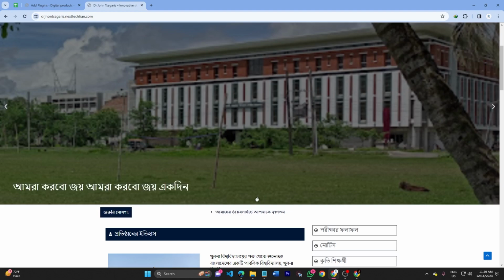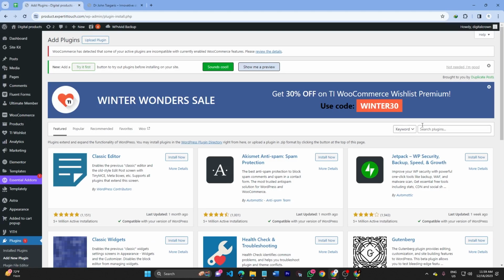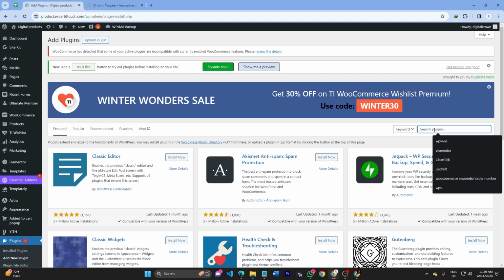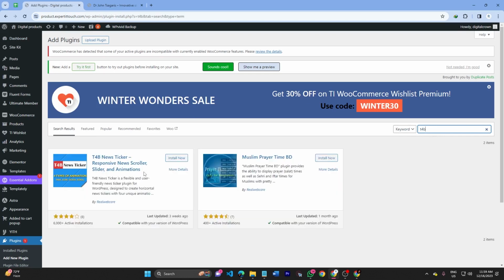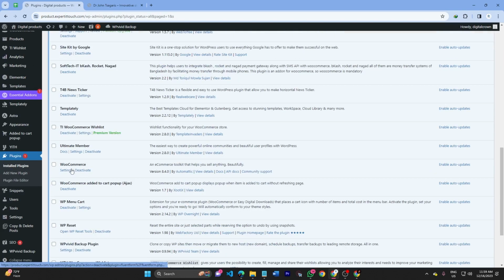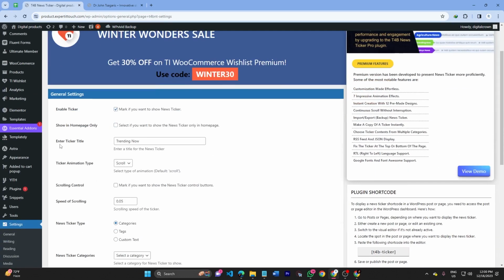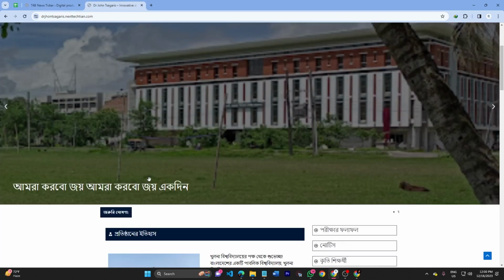Okay, so this is very easy. Just go to your plugin section, and here you type T4B News Sticker, and click Install Now, then click Activate. Okay, it's already installed, so I will search T4B and click this settings icon, and here you enter the title. The title means this text here.